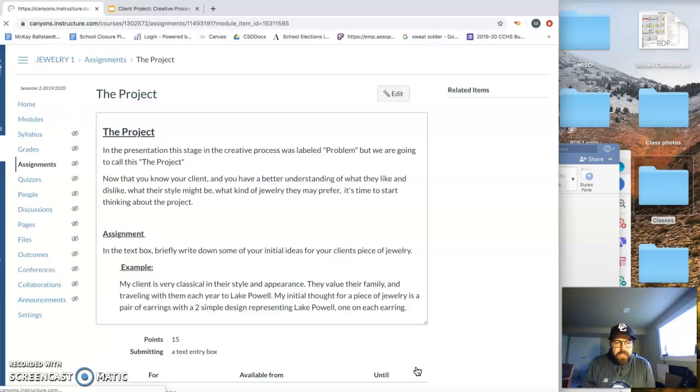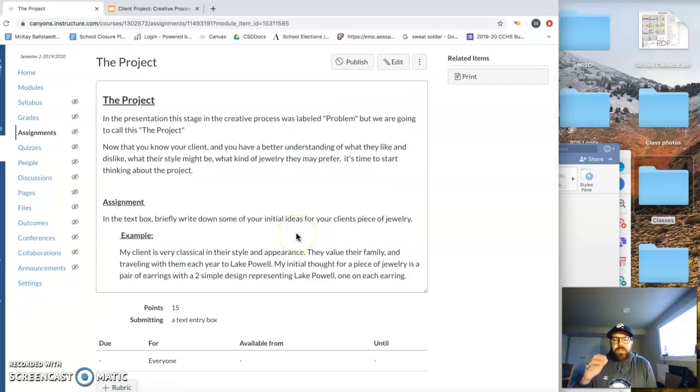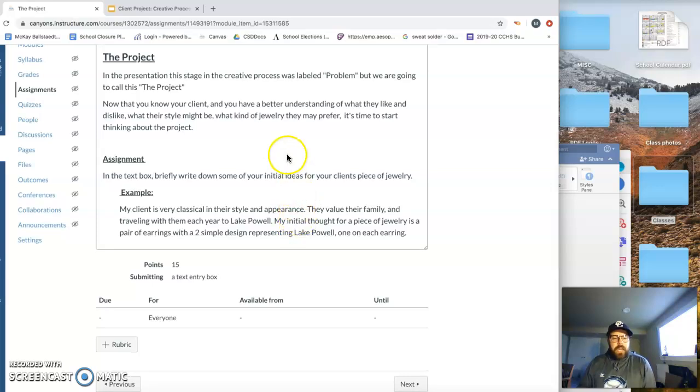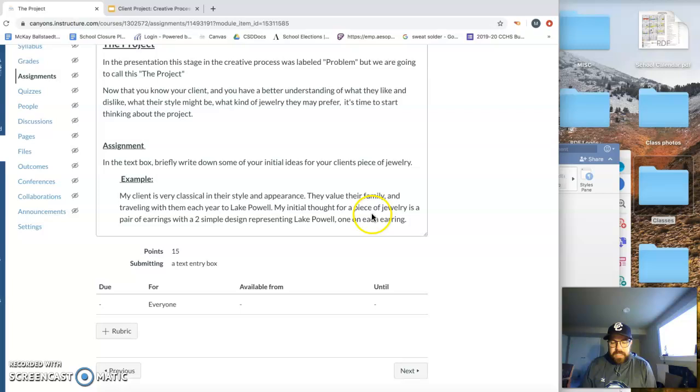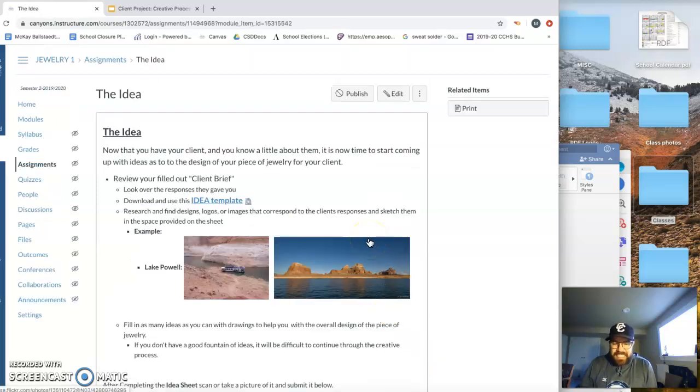After you submit it, now you've got the project. Okay, your project is to design a piece of jewelry. We've been working with rings. That doesn't mean you have to design a ring. You could design a pendant, a brooch, a bracelet, a necklace, a tie tack, a lapel pin, whatever it is, you're going to design it. Okay. But you're going to write down your first kind of ideas on the project. You're going to submit that, and that's going to open up the idea.